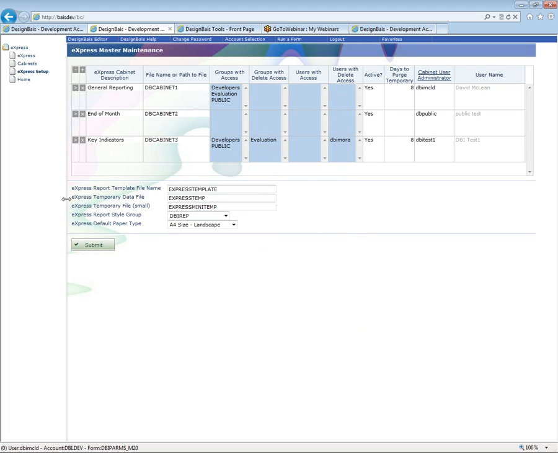So you can see down here, we'll just look at the Express templates, the Express sections to start with. The Express report template file name is Express template. So when somebody saves a report, it will go into the file, in this case Express template, but you can name that file whatever you like. Express report temporary data file, in this case I've called it Express temp.